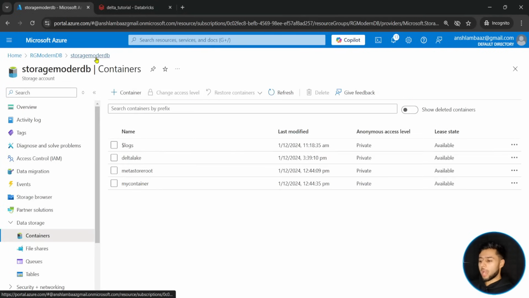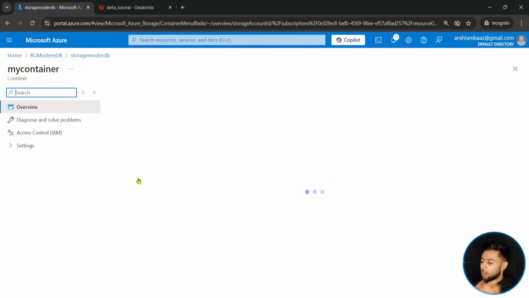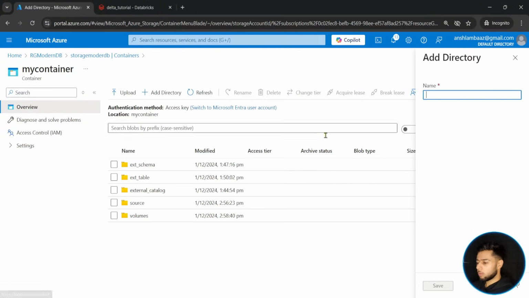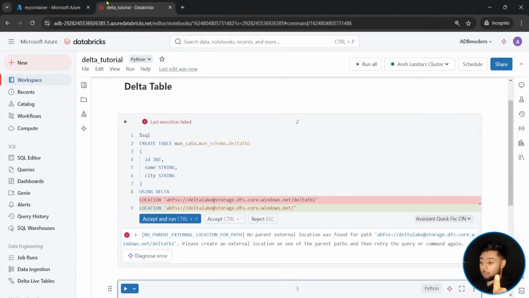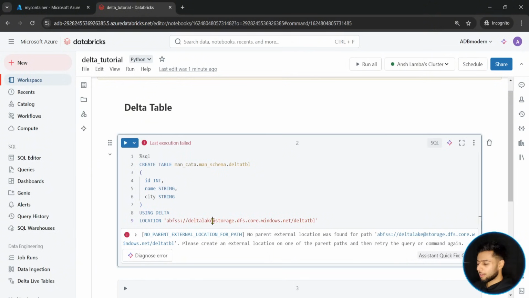So the thing is, as you remember, we have created an external location for only this container, so we will use this container. We will create one folder inside this. So let's add a directory and let me call it delta lake. If you were able to find this error, you are really smart. If not, now you are smart, right? So let me just change the container name. I will simply say my container.